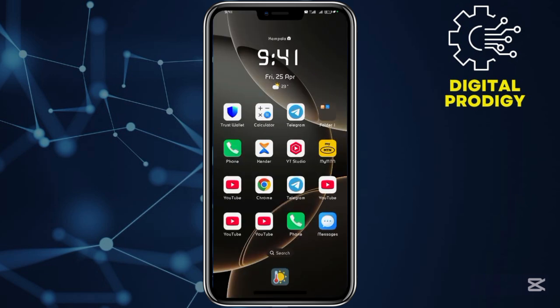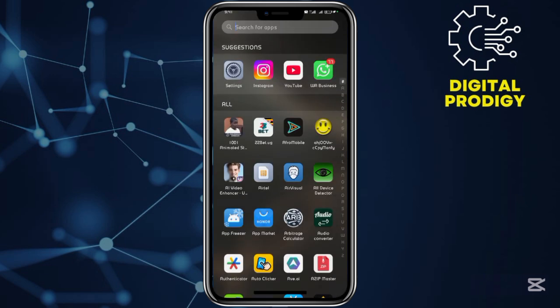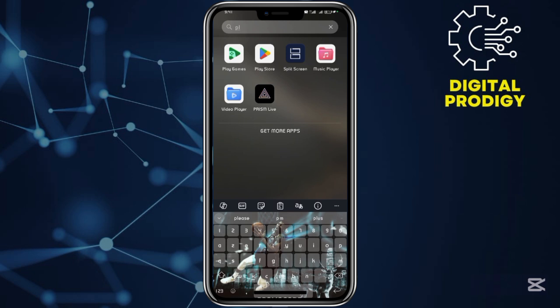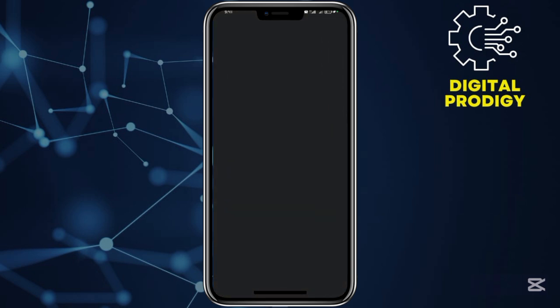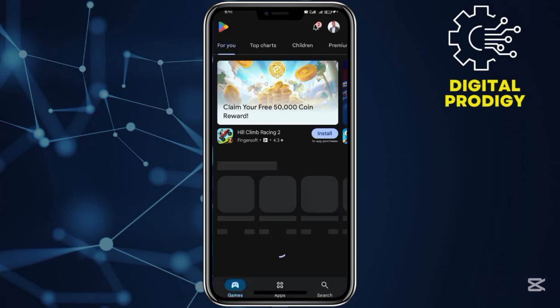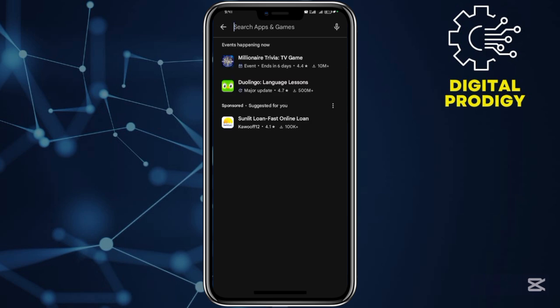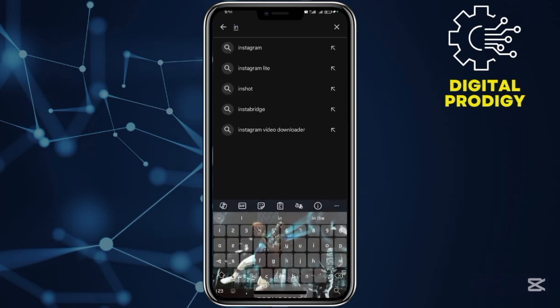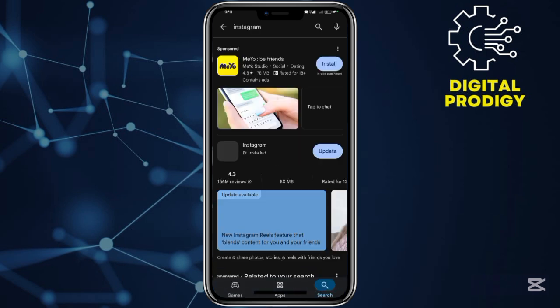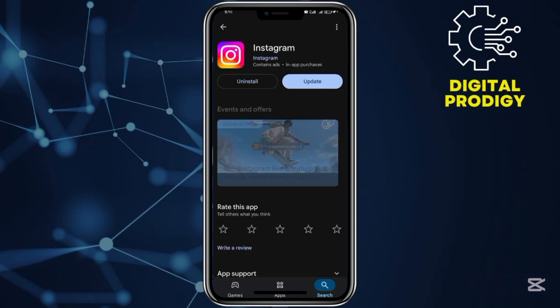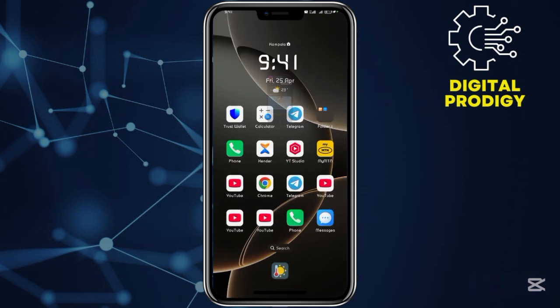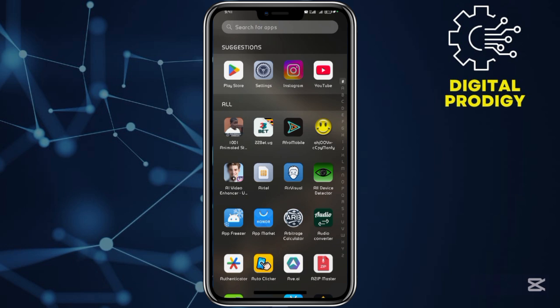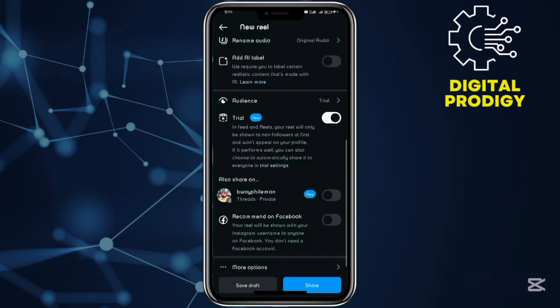After doing that, head over to your Google Play Store and then make sure that you update your Instagram if at all it's outdated. So quickly, I'll come to my Google Play Store, then I'll search for Instagram. Once I search for Instagram, go ahead and then update your Instagram from here and then open it. Once you open it, you see that trial option highlighted over here like this.